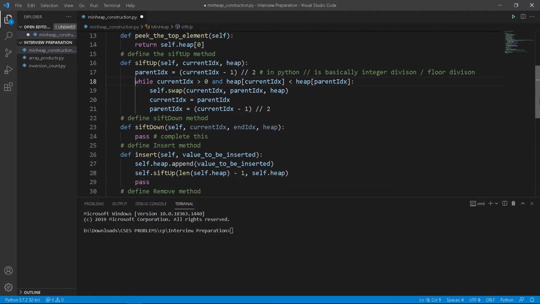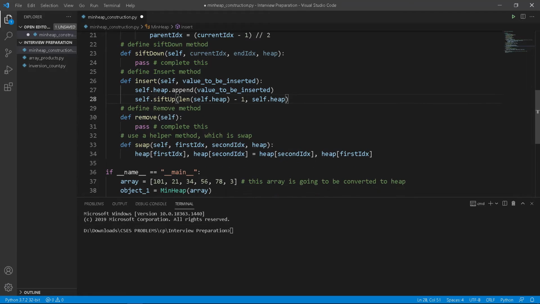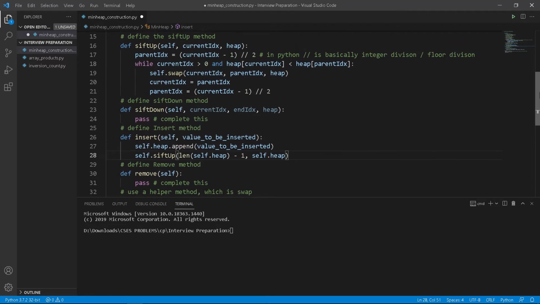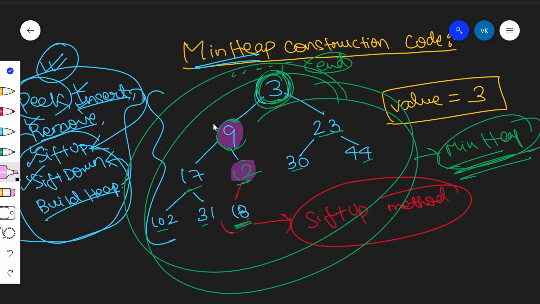But before the SiftDown operations, let's just take a peek at the remove operation. Well, I'll just remove the pass here because we are done with the method. I believe so. Yeah, we are done with the method. Let's just get started with the remove one, right?